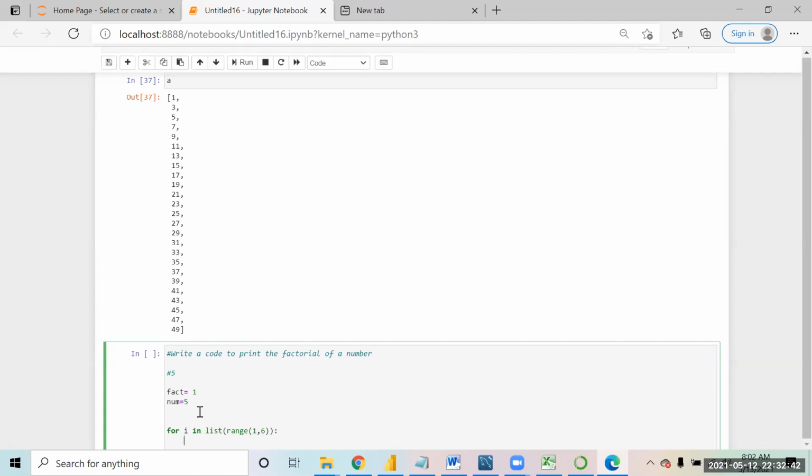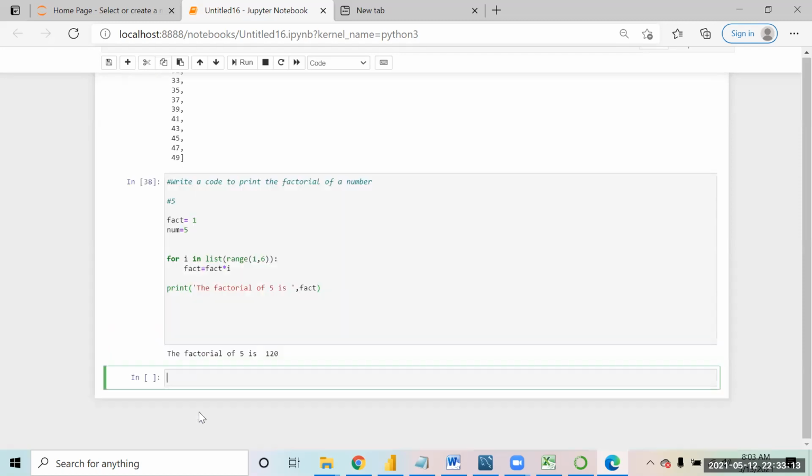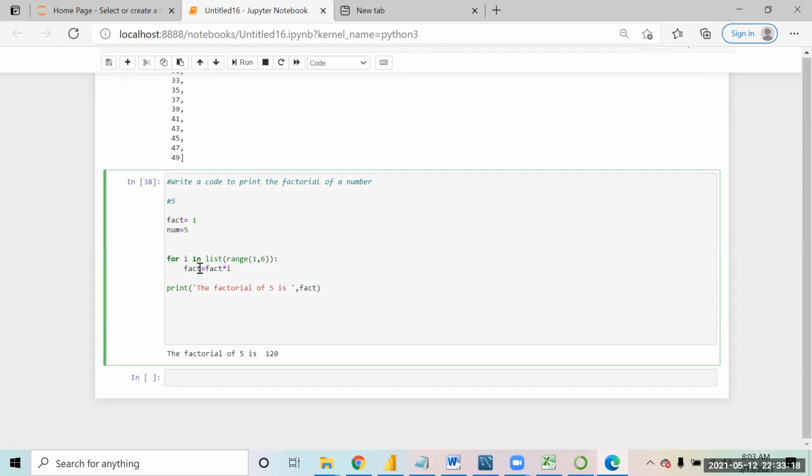Okay. Now over here, I simply say fact is equal to fact multiplied by i, right? And then I write print. Now over here I will show you something. I will say print, the factorial of 5 is, you write a comma and you can write fact, right? The factorial of 5 is 120. So you can see the output, right?